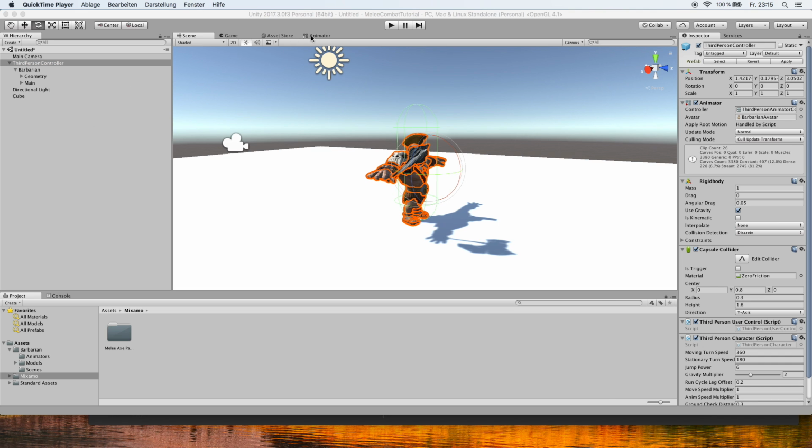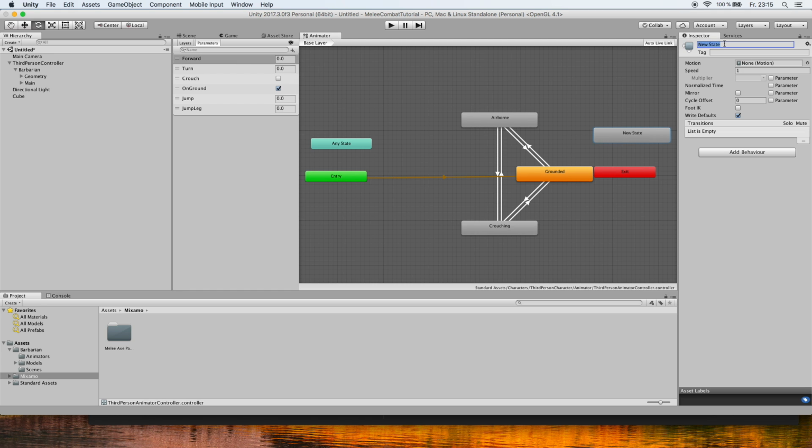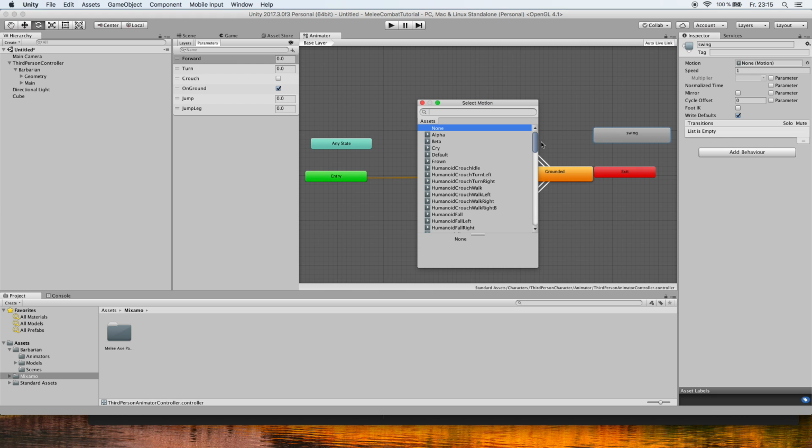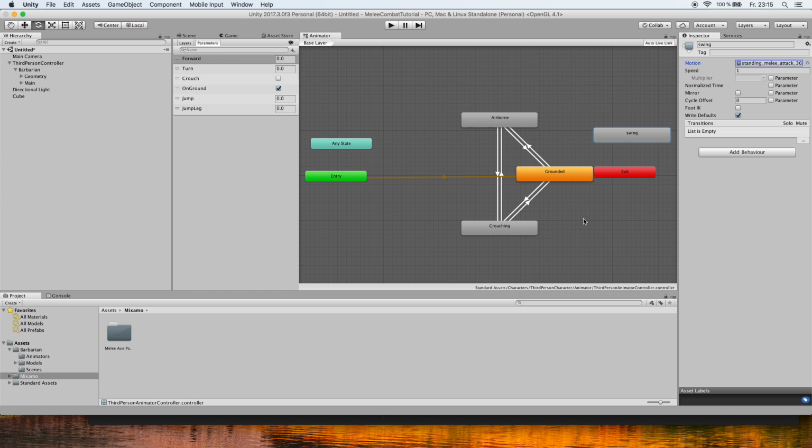Alright, let's start animating this character. So let's head over to the animator, create a new state, an empty one, click on the new state, and give it a name. In this case, we call it swing. Then click on the gray dot right next to motion and select a motion from the list. I will choose the high swing from the melee package we just downloaded.